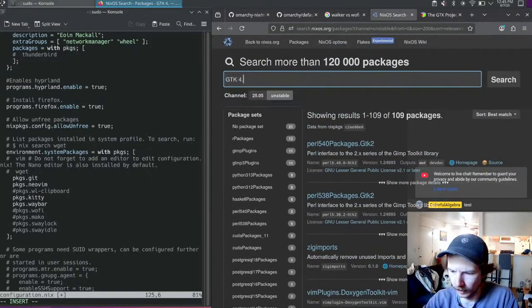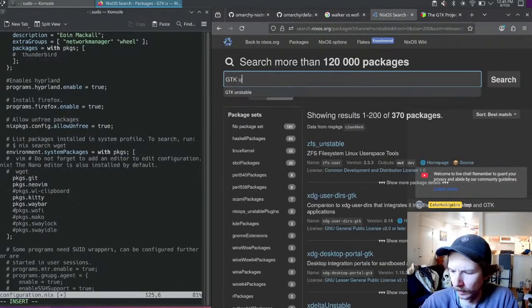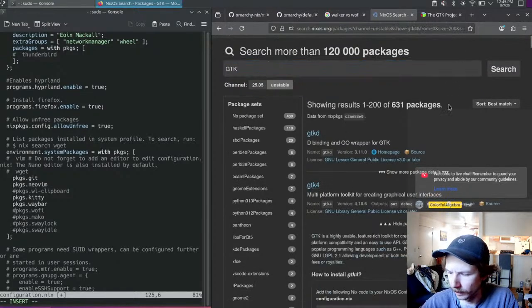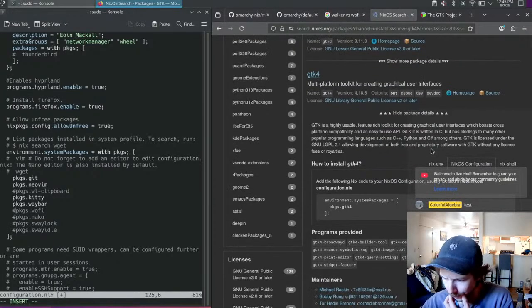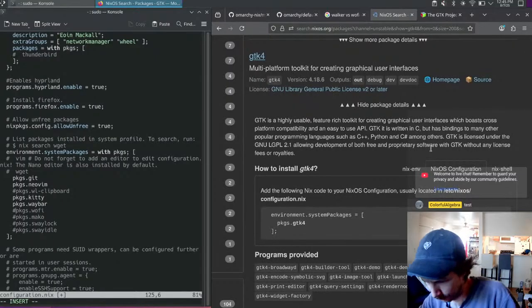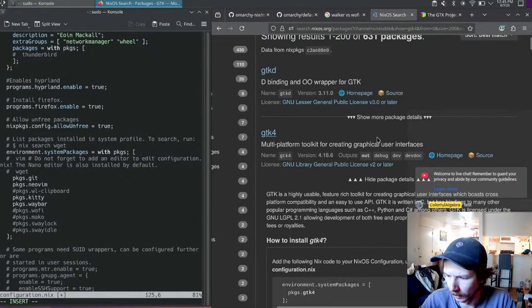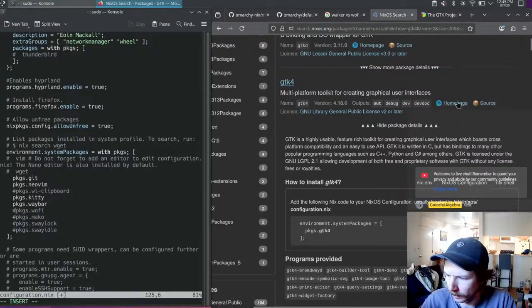So, unstable. Okay, 4.18.6, this is the most up-to-date one. It's written in C, but has bindings to many other popular languages, such as C++, Python, and C#. Getting this one.